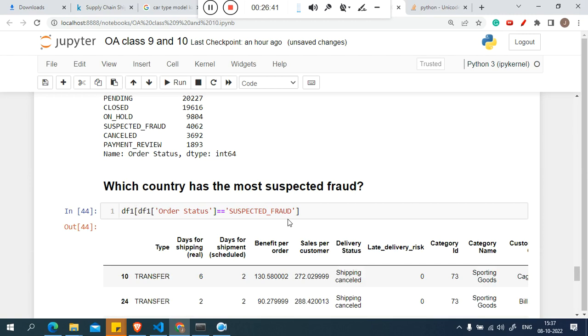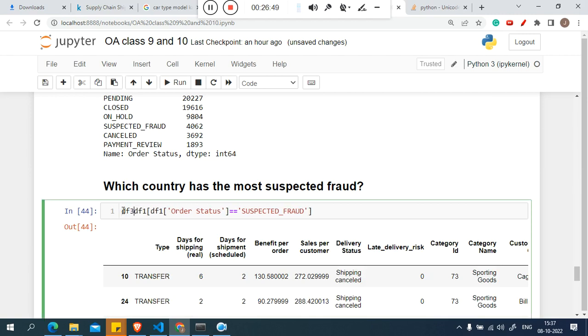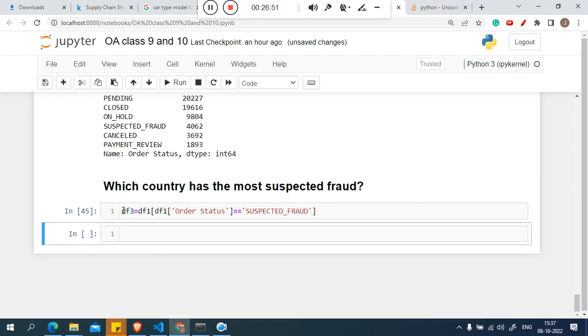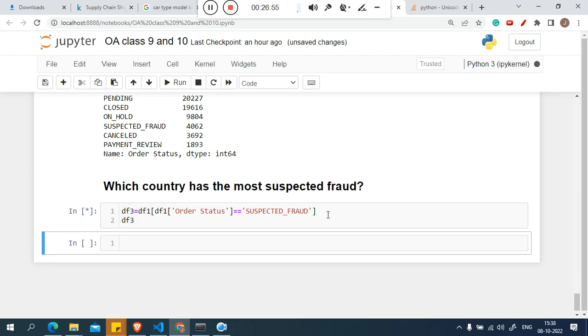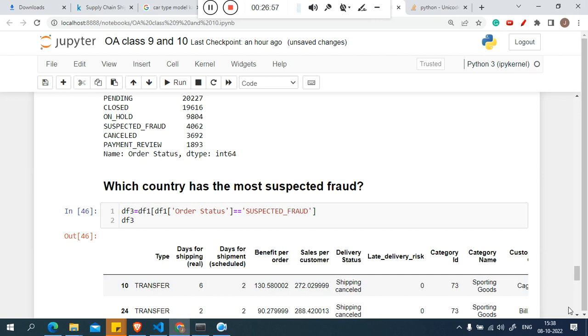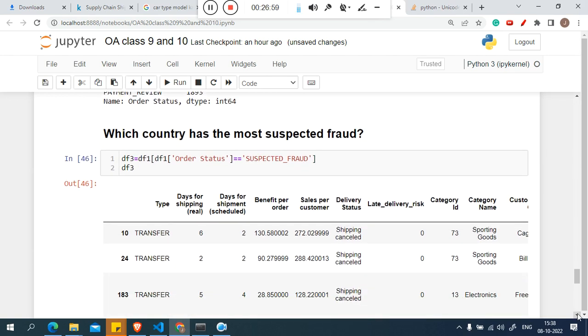Now this data is only related to suspected fraud. So can I save this data as df3? Yes. This is the suspected fraud related data. And now if I call df3, I just want to see this. In this particular data frame I want to do value count for suspected fraud. So how will you do it?